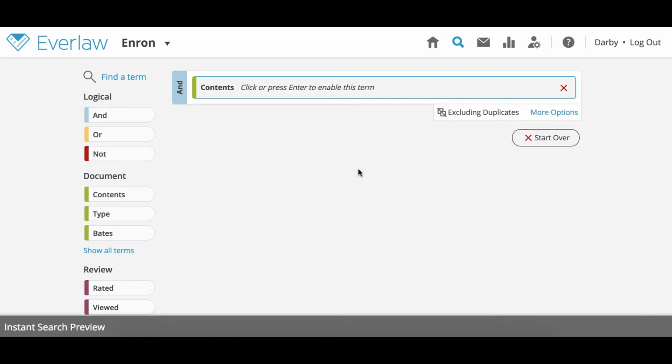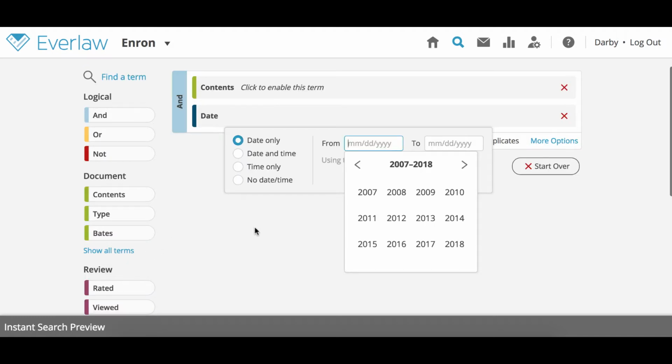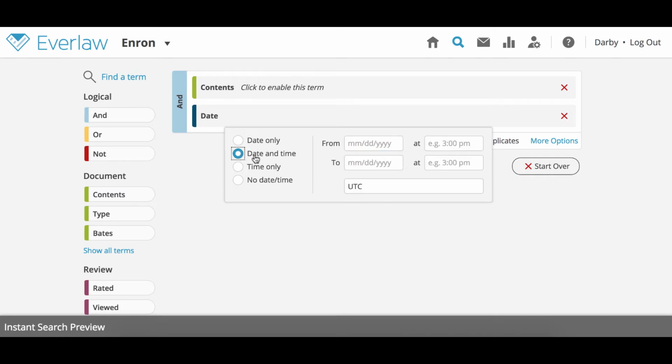Some examples of date-time fields include date, date created, and date sent. When you add such a field to your search, a drop-down menu will appear that allows you to specify whether you would like to search by date only, date and time only, or no date and time. If you search for date and time, it will return documents that meet both those criteria, not just one.